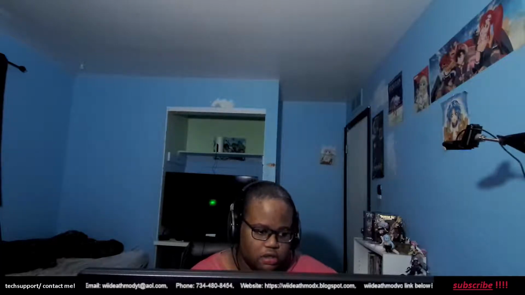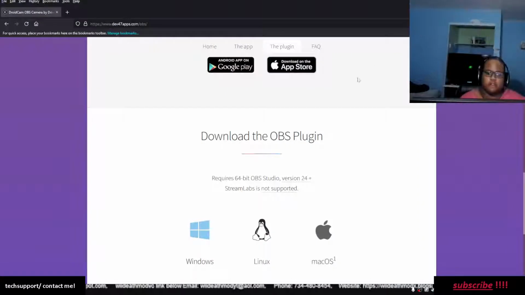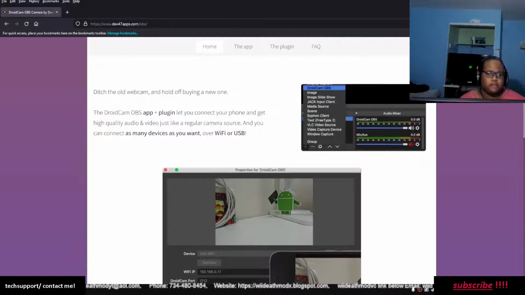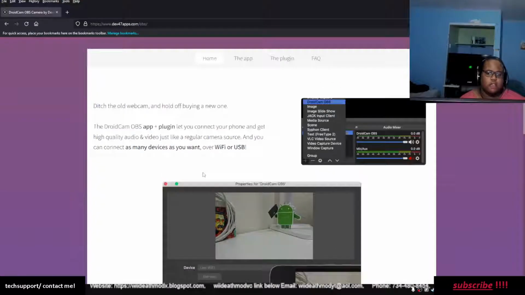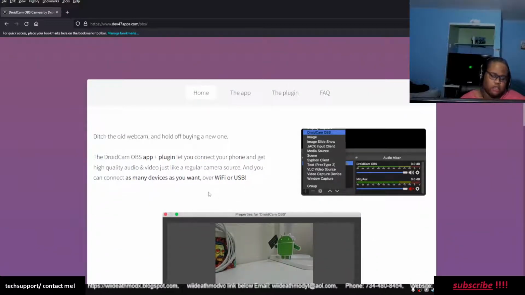So first, you're going to need to go to this website, which is dev47apps.com/OBS. And you have to make sure you have the latest version of OBS, which, as I recall, is 21.7.3, I think it is. I don't remember, but the latest version of OBS, you just download from the website.